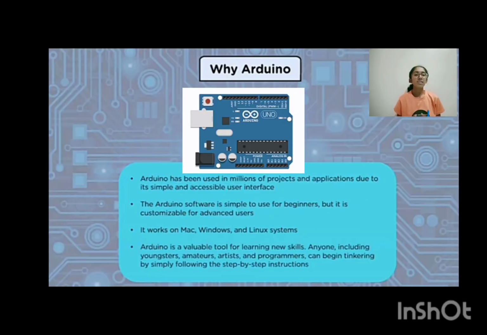Now let me discuss why Arduino is required. Arduino has been used in millions of projects and applications due to its simple and accessible user interface. And Arduino software is simple to use for beginners, but it is customizable for advanced users. Arduino is a valuable tool for learning new skills, and anyone, including youngsters, amateurs, artists, even programmers, can begin tinkering by simply following step by step instructions.